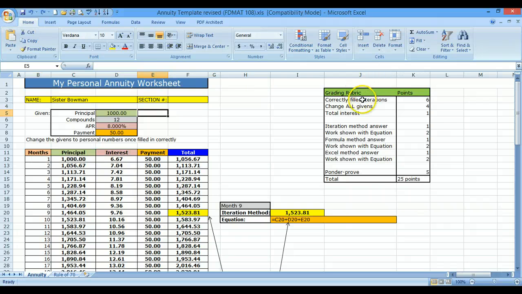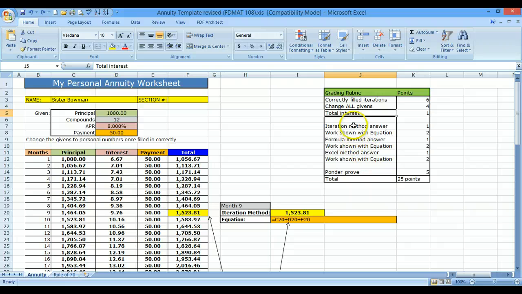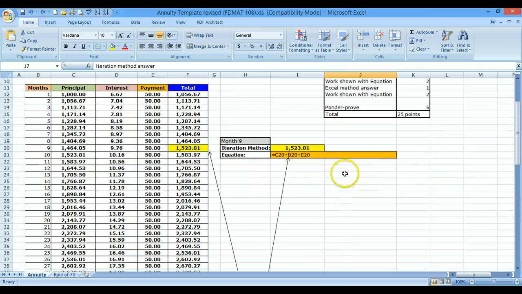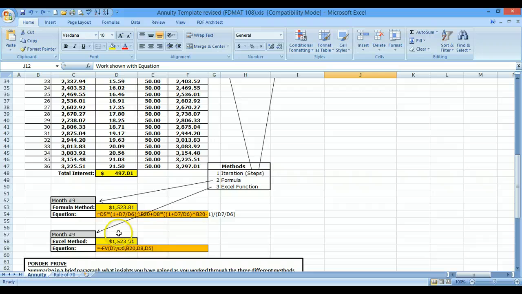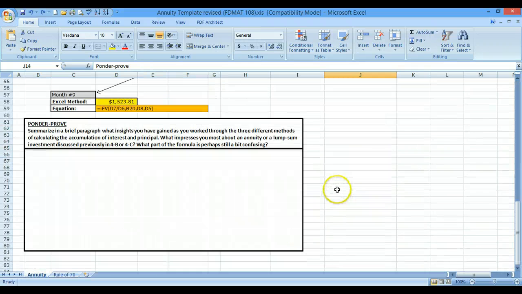Here's our grading rubric. Make sure that everything's filled in correctly. I will be checking your cells. Change every single given and make sure that you have the total interest down here. We did the sum. You have your iteration method and how you got it, the formula method and the work, and the Excel method and your work shown, how you found that, and then the ponder and prove paragraph down at the bottom.